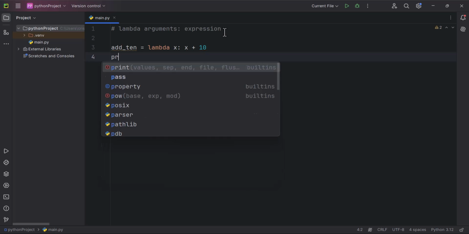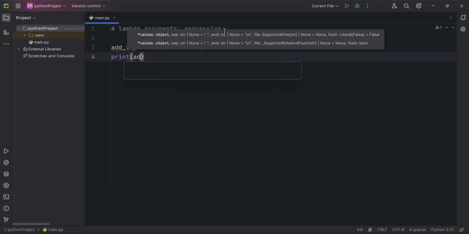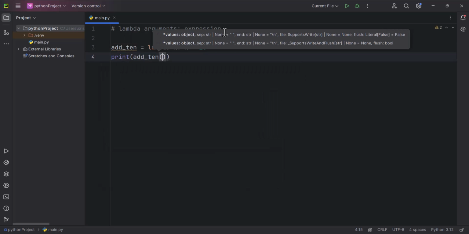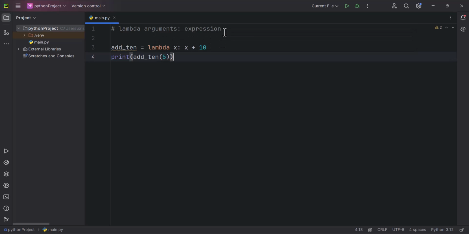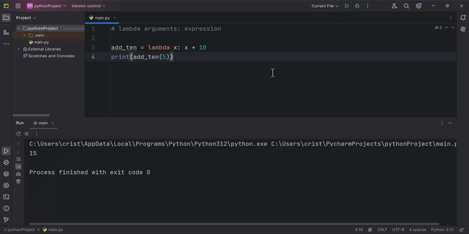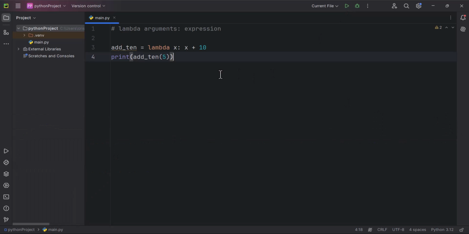Now I'm going to add here a print, add10, parentheses, let's put 5. Now if I run this, we get 15. So this is what this is doing. The lambda function, lambda x colon x plus 10, takes the input x and returns x plus 10. It's like a quick one-time use function.